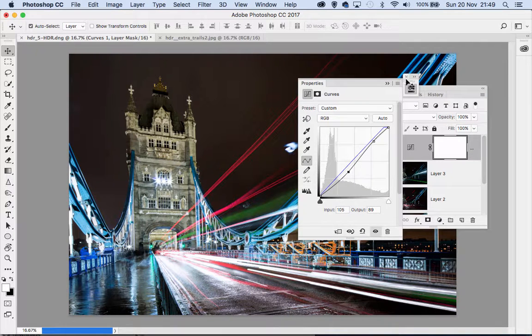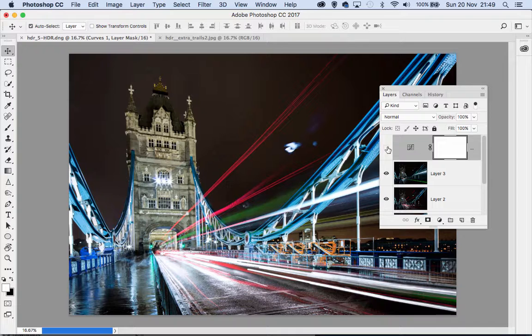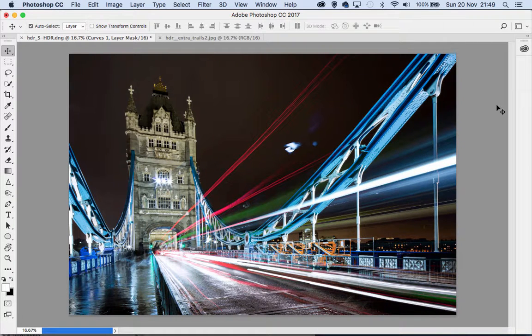And I'm happy with that. You can see the difference that curves adjustment makes. And that's my finished image. So there we have it. That's how to merge a set of exposures using Camera Raw's HDR merge feature, and then take it slightly further with blend modes and layer effects.